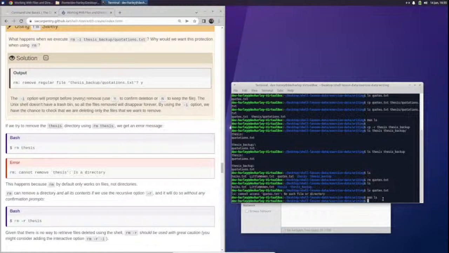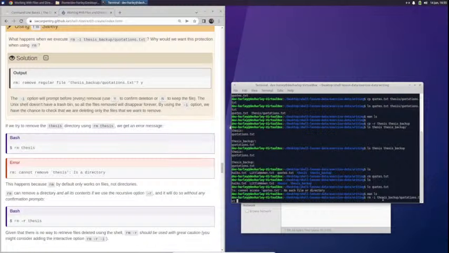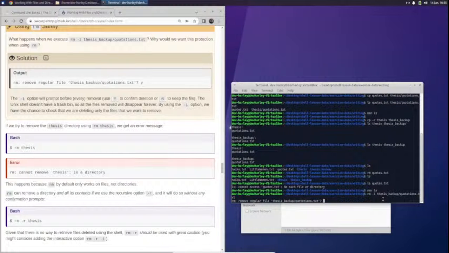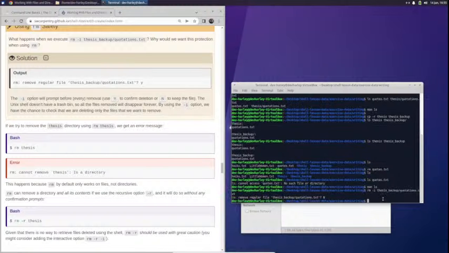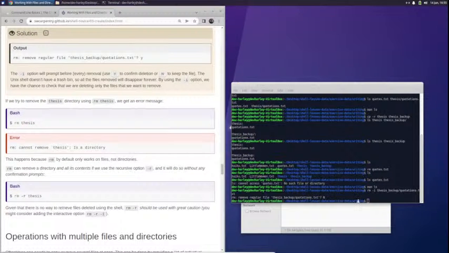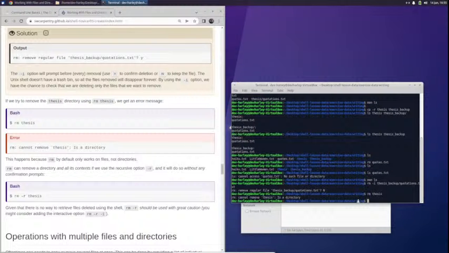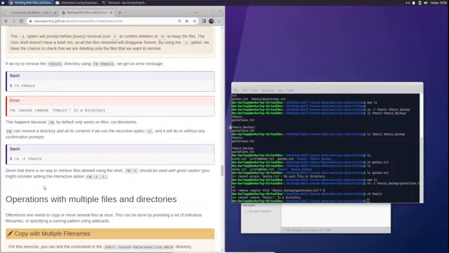Ow, hit my elbow. So we're going to do rm -i thesis backup quotations.txt. Enter. Remove regular file thesis backup quotations.txt? And we're going to put in n. So it doesn't remove it. And then we can try to remove thesis. And it won't because it's a directory. And then there's that. Alright, so.